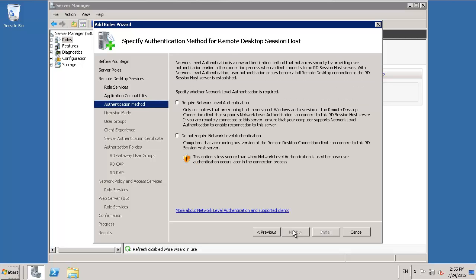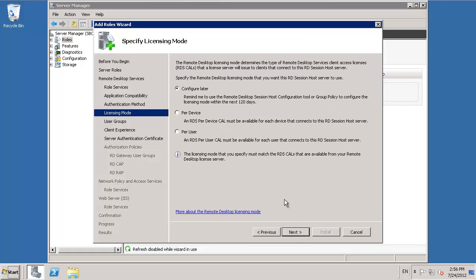So I'll say next. Do I want network level authentication or do I not? Well, I'm going to say I don't want network level authentication because I want to be able to cope with a variety of different clients that are going to connect to this machine. So that's the best thing to do. It's going to ask me my licensing mode. I'm going to license per user.